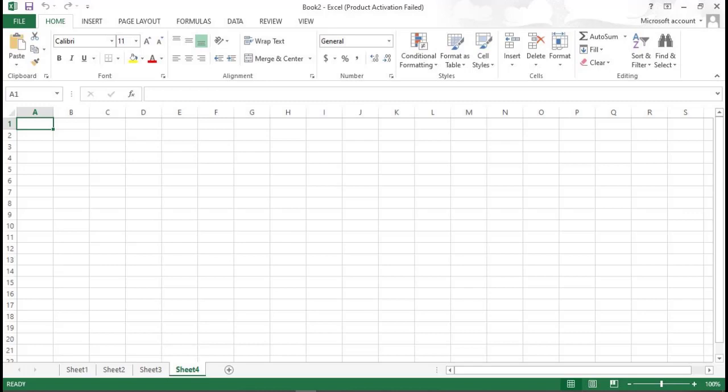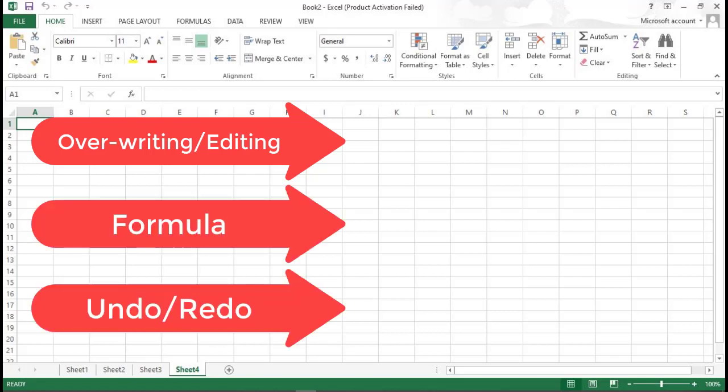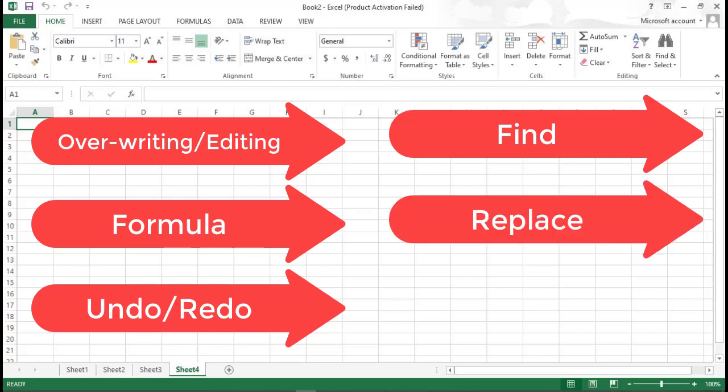Chapter 2. In today's class we will learn how to overwrite and edit a cell, how to use formulas, how to use undo and redo, and how to use find, replace, and go to.